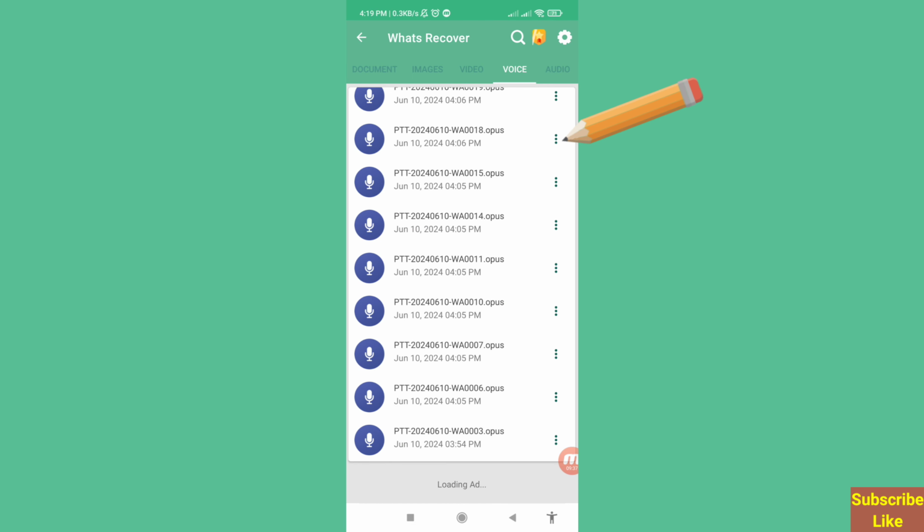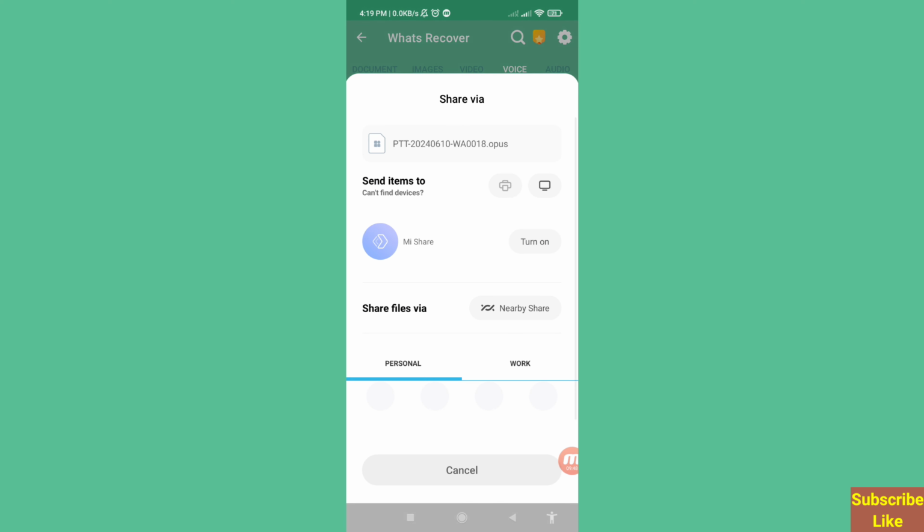And then you can see the three-dot line, click on it: add to favorite, share, info, delete. So first of all you can choose share, and at this time you can share your deleted WhatsApp voice messages or audio messages with anyone.